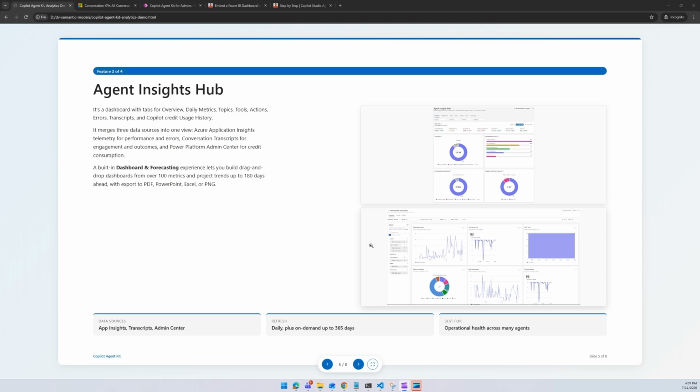And the last one is Power Platform Admin Center. The Agent Insights Hub pulls the Copilot credit usage per agent from the Power Platform Admin Center, and shows it in the single view. The Agent Insights Hub also ships a feature called Dashboard and Forecasting, where you can build your own dashboard. I'll cover this feature in detail in another video. Okay, so let's move to the demo.